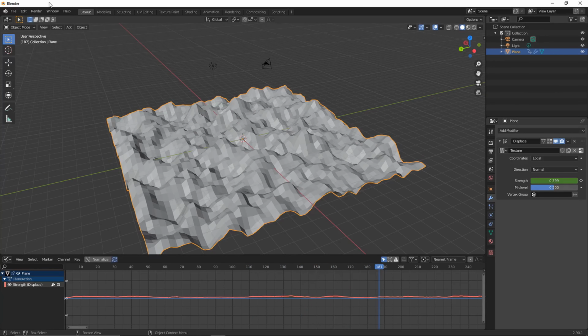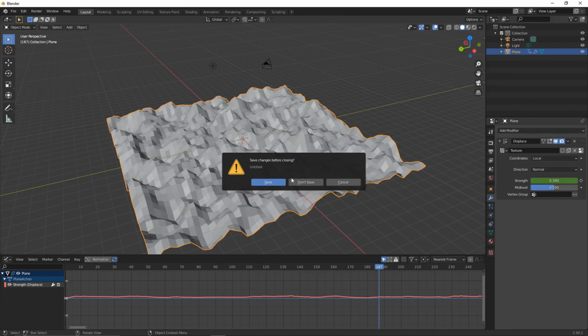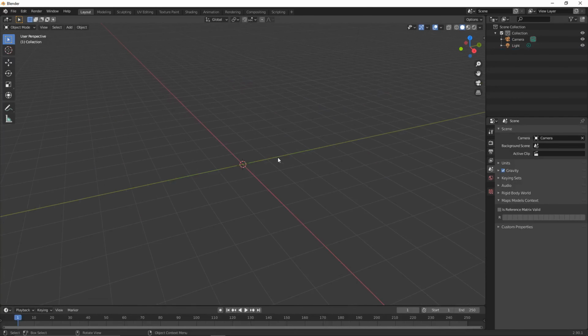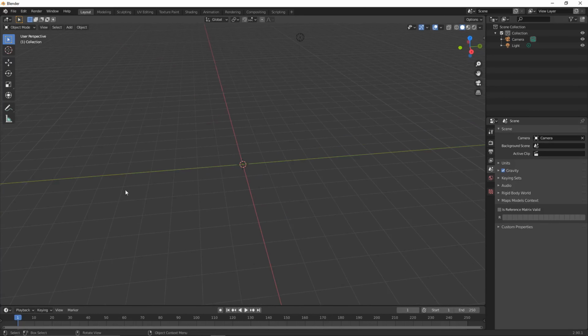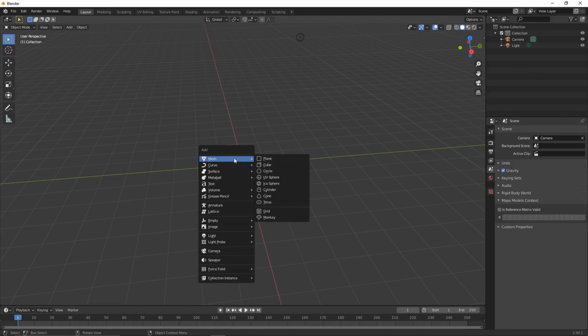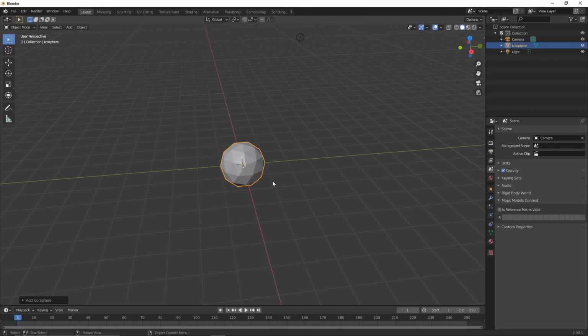That's the first example. If we now go back to create new, general, I'm not going to save this, but you can. And I'll also show you how to render this out. I've already got the default cube deleted, because that's how I got mine set up. So now, you're going to add yourself a mesh, icosphere.